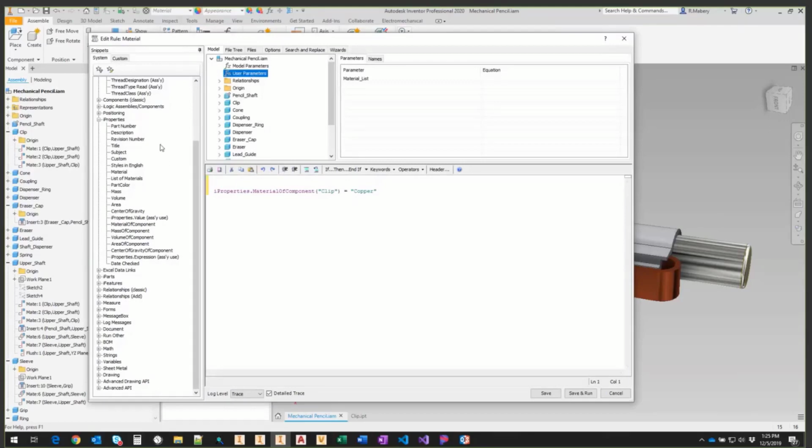And I'm going to take a look again in my iProperties category. There is a list of materials snippet. If I hover over that, I see the tooltip. It applies the current list of materials to a parameter's multi-value list. Okay. A multi-value parameter, right, just has multiple values that I can select from. So I've added that to my rule here, multi-value list. The argument here being the parameter that I'm trying to drive, which is my material list parameter.